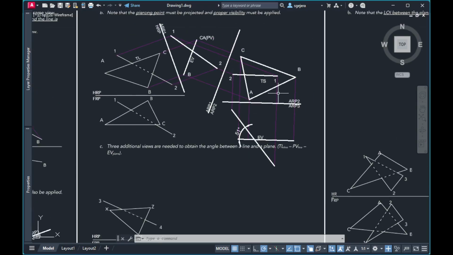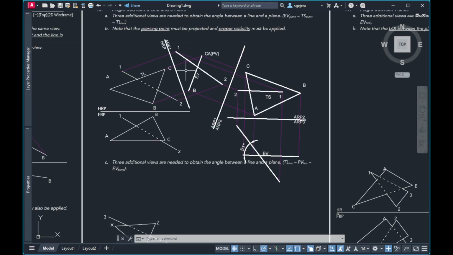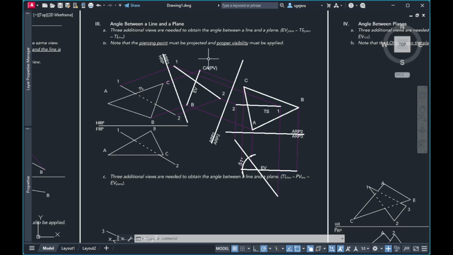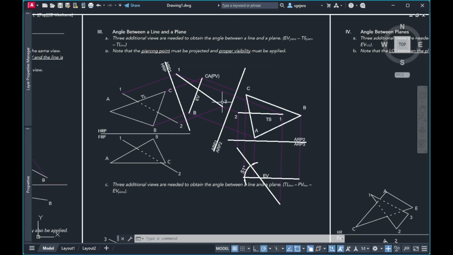But again, this is not done yet. Mamaya, papakita ko sa inyo how we can complete this plate or window by finding the piercing point and showing correct visibility. Kaya medyo link tong dalawang lesson na to, no? Yung angles, angle between line and plane and the piercing point and line of intersection kasi you will still need to show correct visibility after getting the angle.